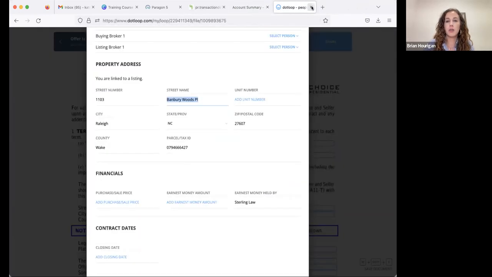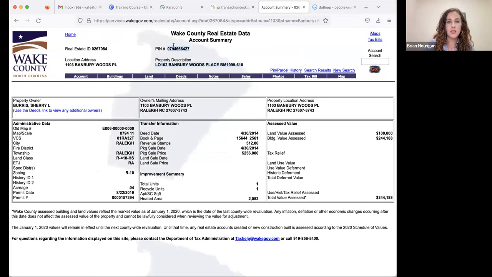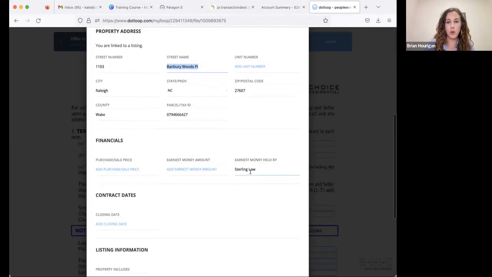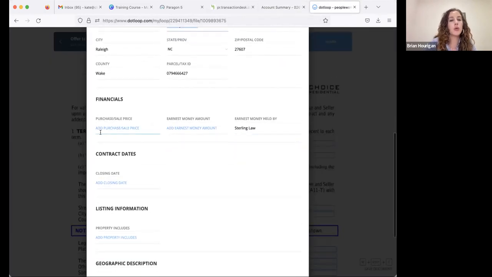I'm gonna hop back to this real quick. Okay, so I've got the property address. The parcel ID ends in 6427. Perfect. I'm going to scroll on down. You do have the option to put in your purchase price and earnest money information here. I typically, for some reason, like to do it once the document is open, but you do have the option to put it in here.